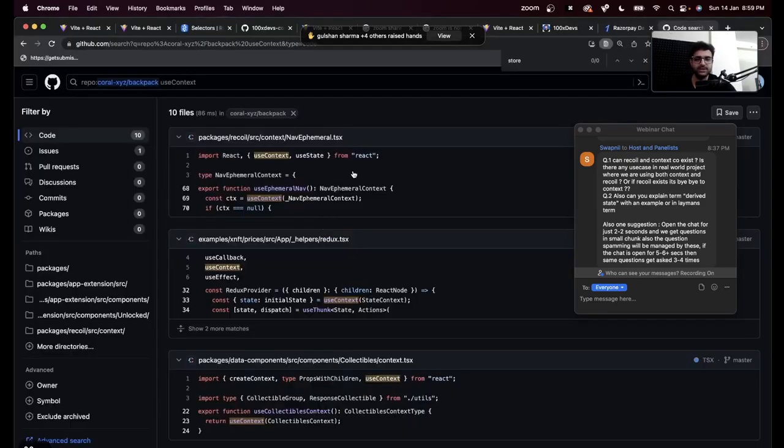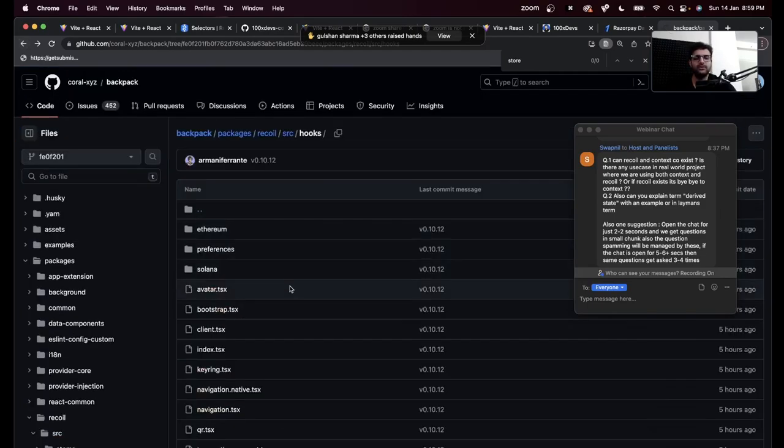A good example here is in Backpack. Backpack is an extension, wallet. So what makes sense to be stored in recoil? Your balances, your dollar balances, your amount, how much Solana you have, how much ETH you have, things like this. Then I added chat to it. Chat logic did not make sense to shove in the recoil store, but at the same time, it needed to be propagated across various components. So there I used the context API.